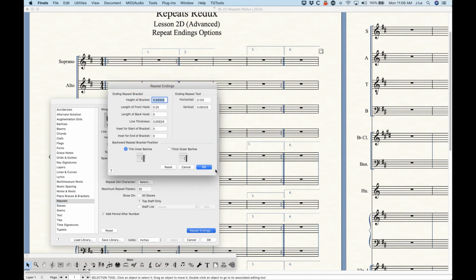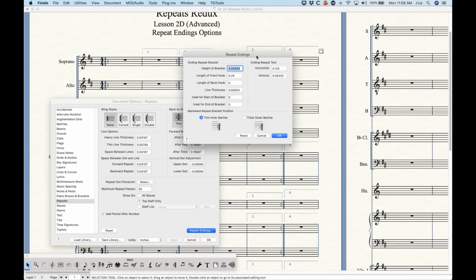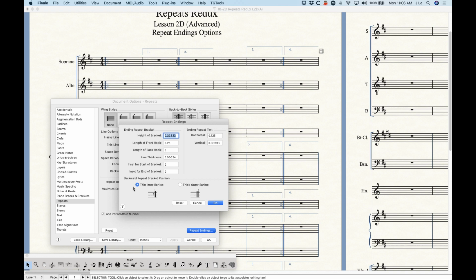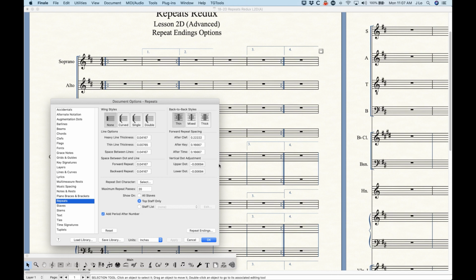Very semantic. And then finally, the last option here at the bottom is where the ending bracket is aligned relative to the repeat bar line. By default, it's set to the thin inner bar line, and you can see that that's sort of how that's set up, which is fine. But I've also seen it set up to the thick outer bar line in some cases. And when you do it this way, the ending bracket will line up with the beginning of the next ending, which I have seen on occasion in some editions. So that may be an option if you want to set it up like that.